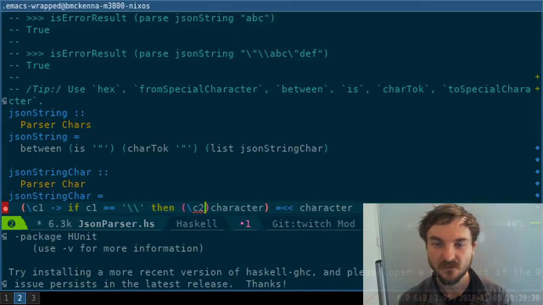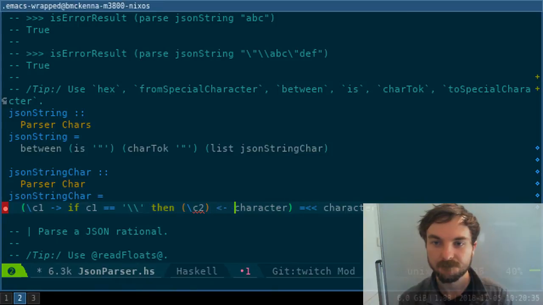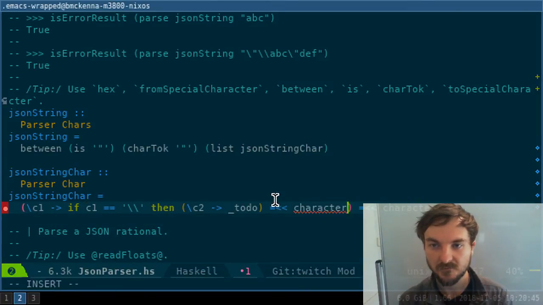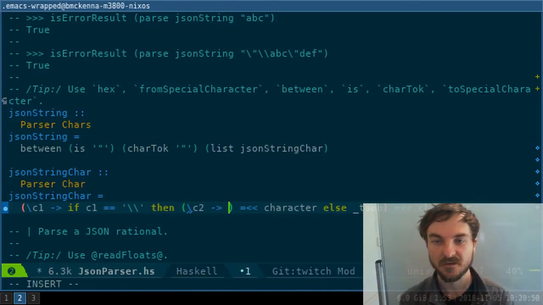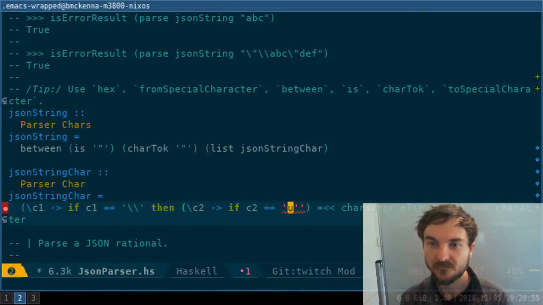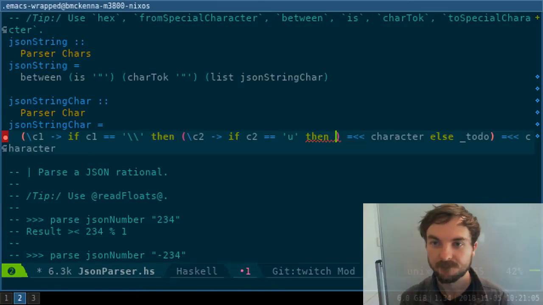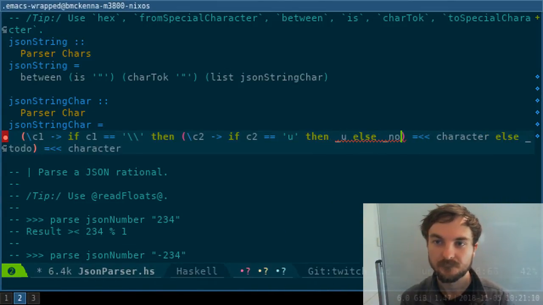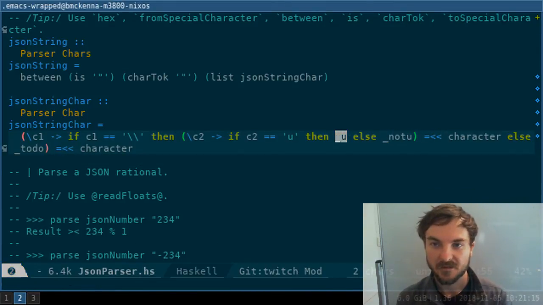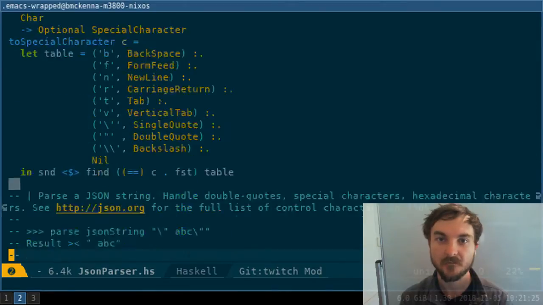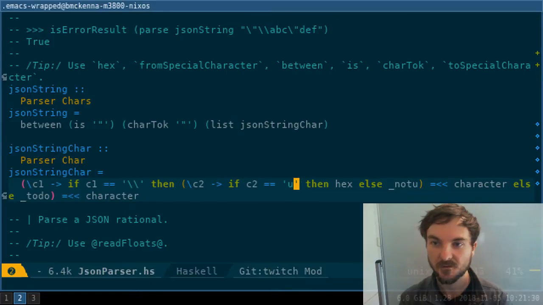So we're going to have one character here. If C1 is a backslash, then we read out another character. And then we need to see if that character is a U. I'm just trying to handle the cases where it's interesting, right? So if it's backslash U, then we need to read a hex digit, right? If it's not U, then it's some sort of special character.